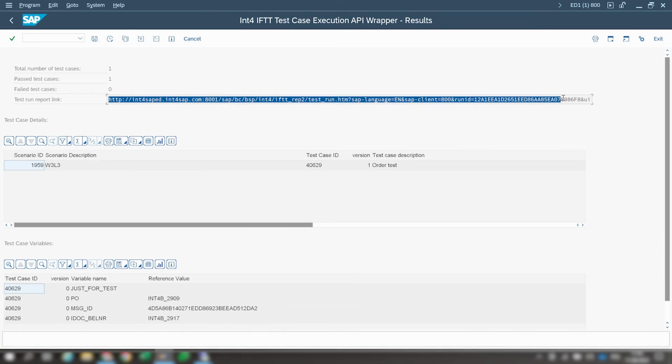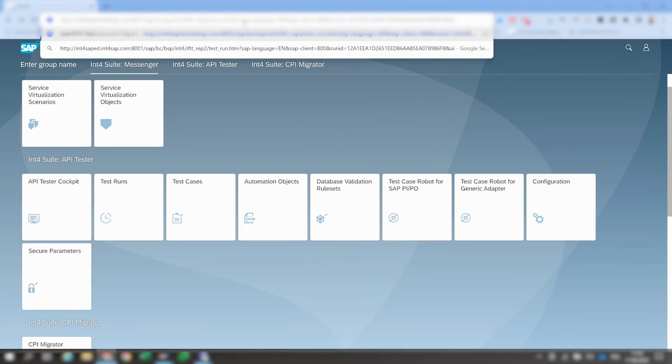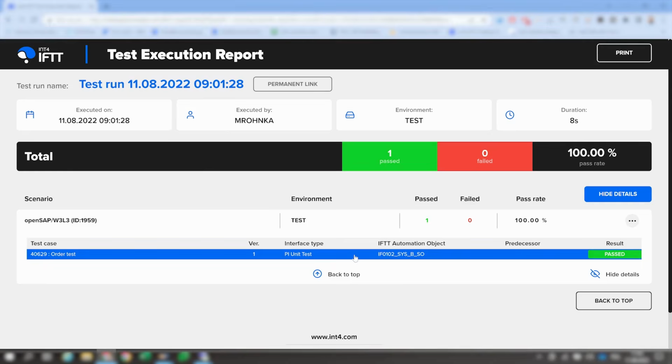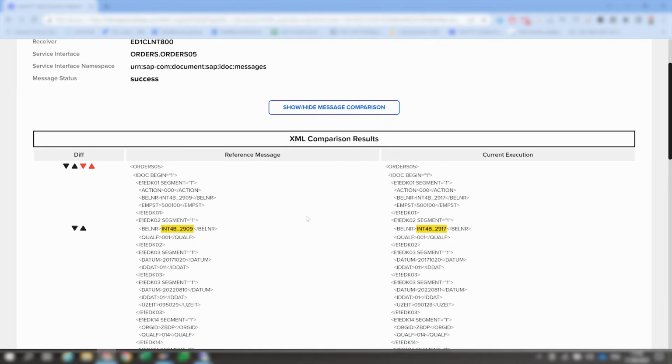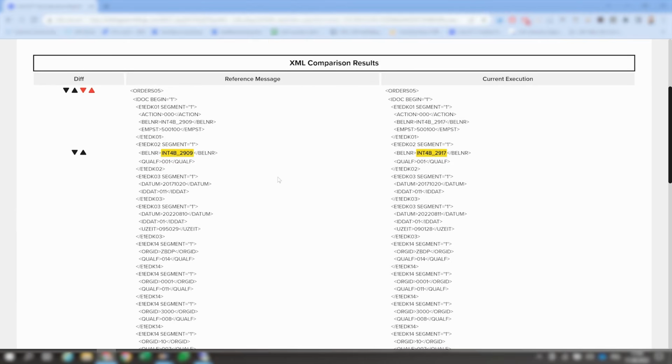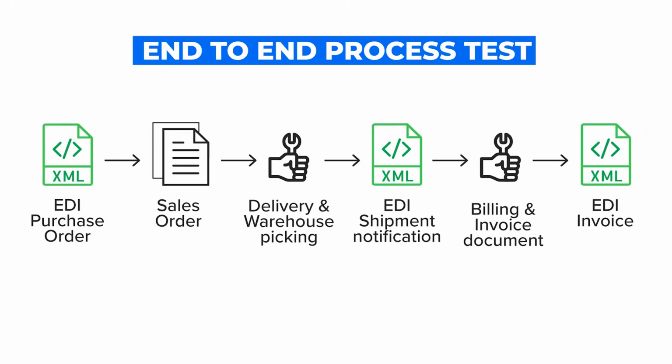I can copy the link, paste it in a browser, and I can see the test results same as when run from INT4 API Tester Cockpit. We know how to trigger API testing from INT4 API Tester. That should give us more understanding of how UI testing tools and INT4 Suite can talk with each other. With that knowledge, we can combine UI testing and API testing into one end-to-end test that will cover all the steps in the real-life process.